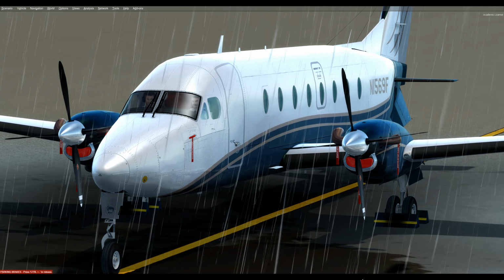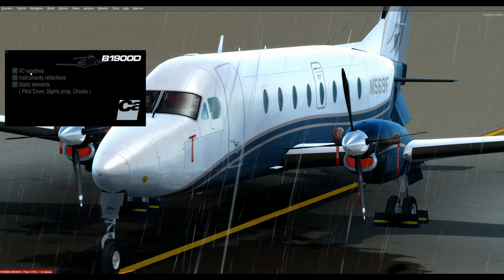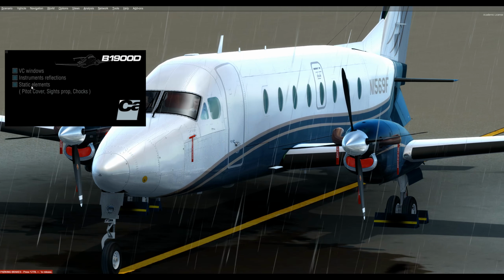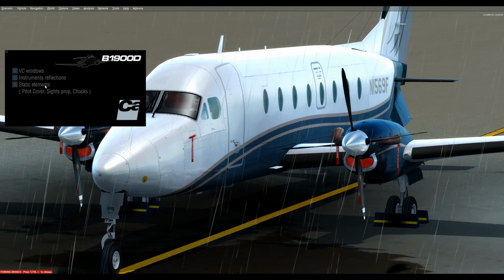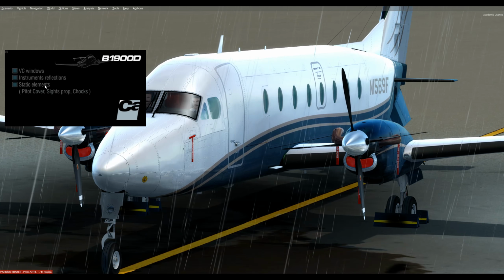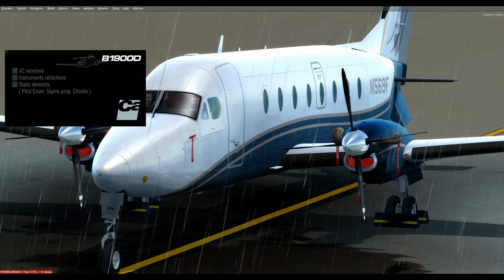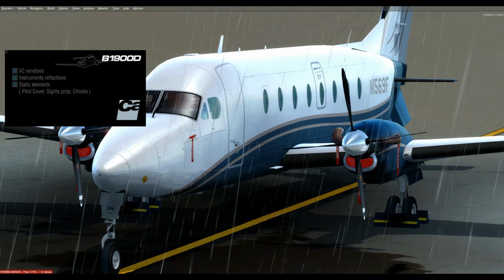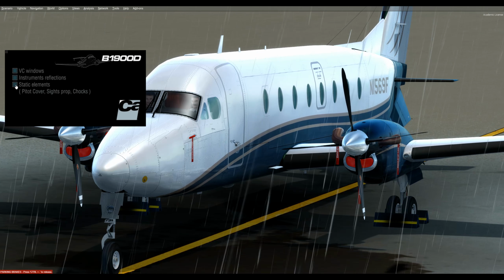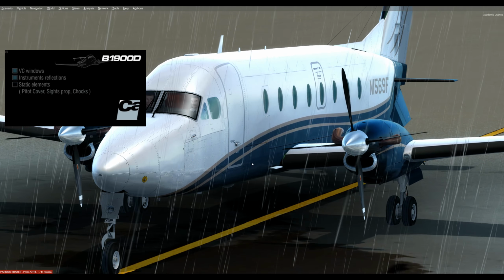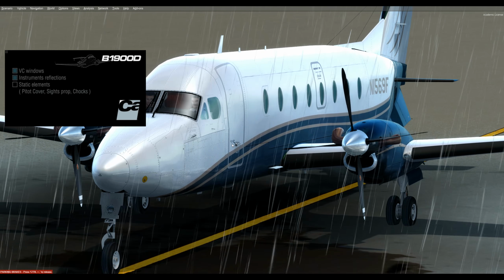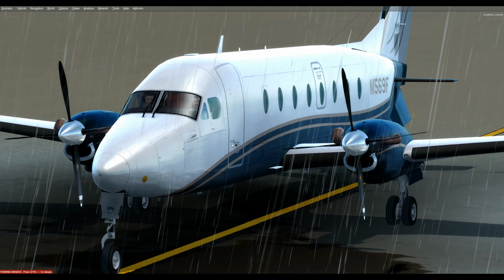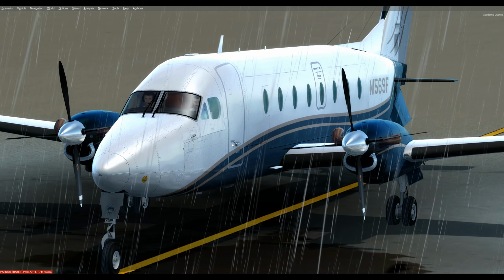Right now I'm looking at the cold and dark condition of the aircraft, and Shift 5 brings up the options for static elements, instrument reflections in the VC windows. This static elements option will only work if two conditions are met. One, the parking brake is on, and two, nothing else is on. Otherwise you won't be able to see these happen. So if you click on that box next to static elements, immediately they all disappear. And the static elements do include the cones at the ends of the wings too, which aren't in view here at this point in the window.